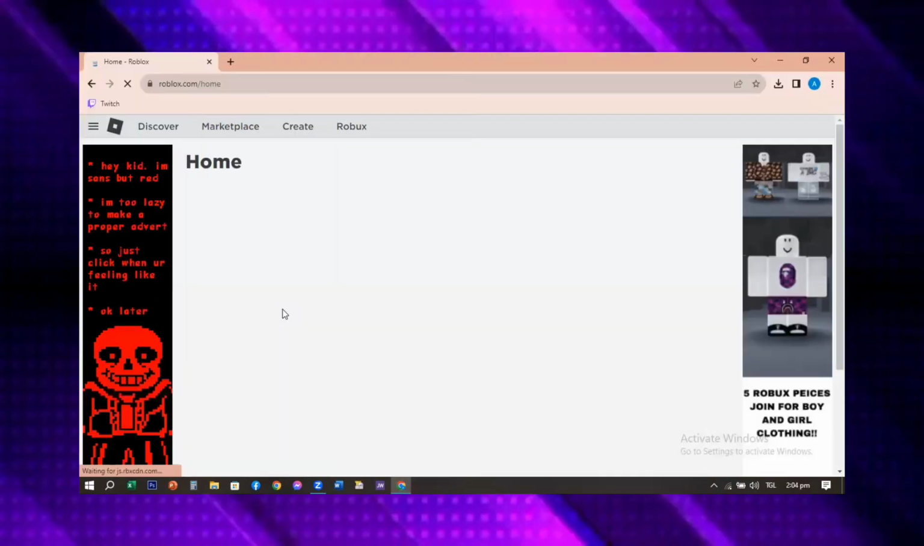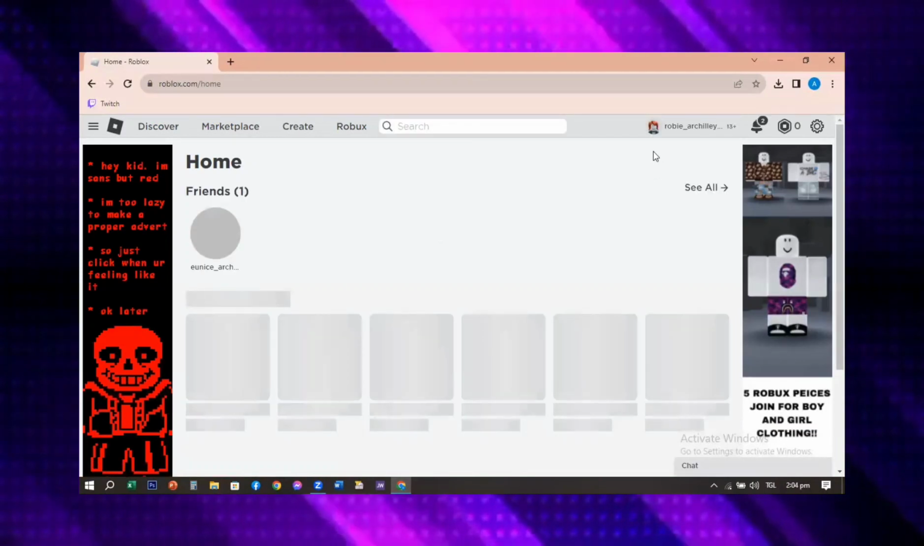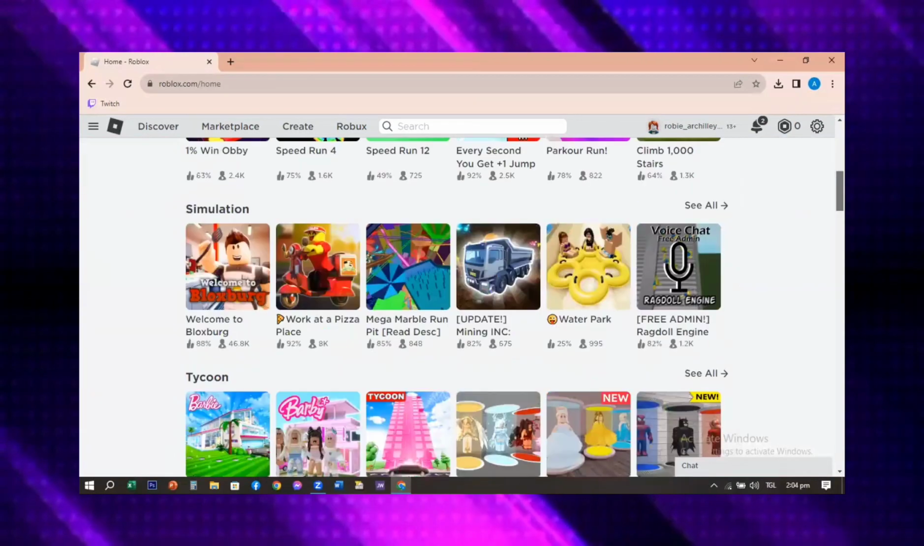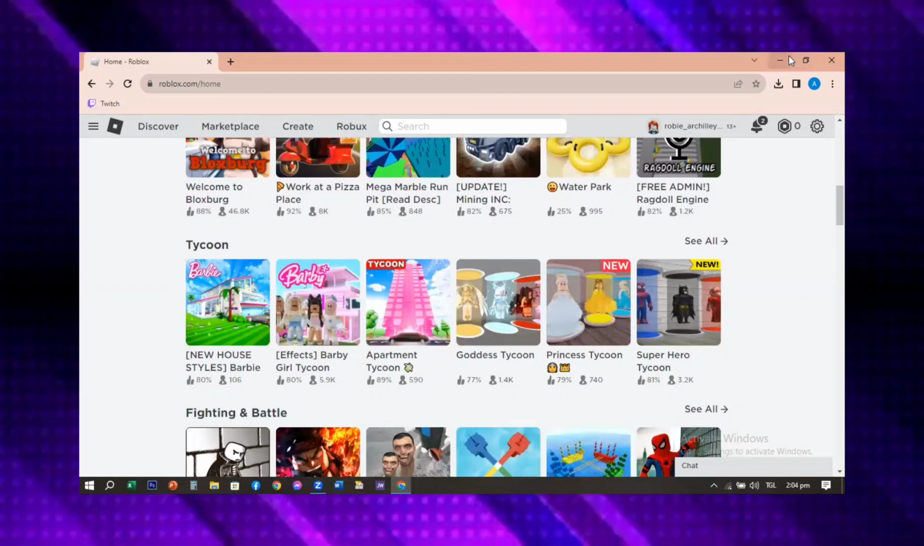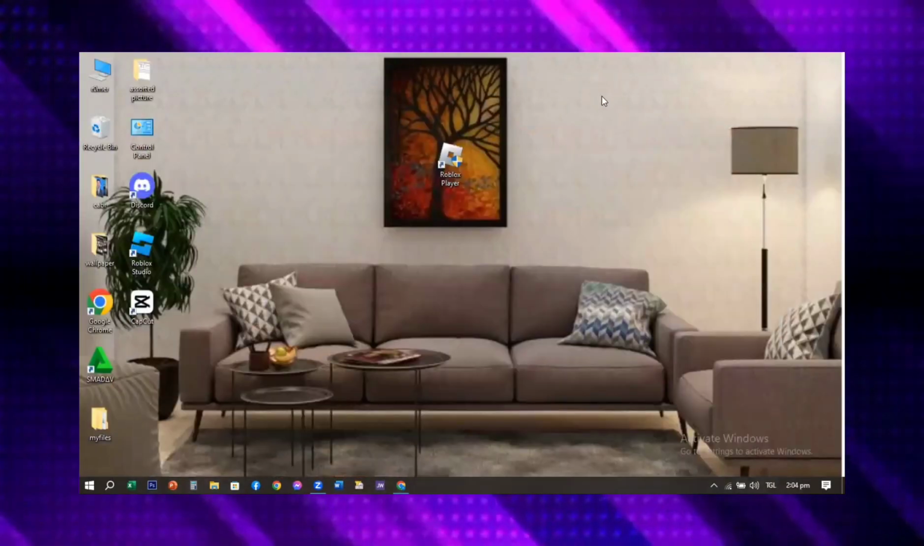Now to install Roblox again, just open up your browser and then log into roblox.com and try to play any game. So I'll just click randomly and then just hit the play button and you will be asked to download the apps. And that's it, guys.